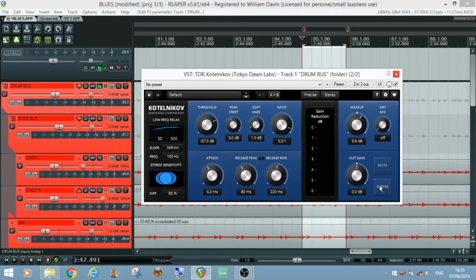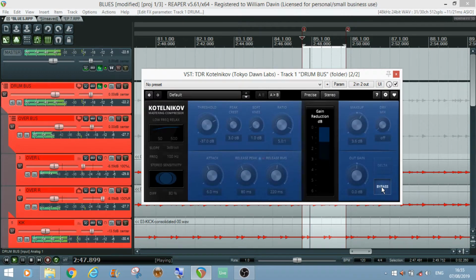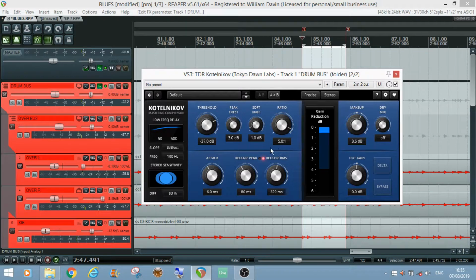Let's now play again and let's listen in and see what exactly is being compressed. So a lot of snare being compressed, very, very little of the kick. And quickly bypass again. Really nice sound, really, really nice sound.